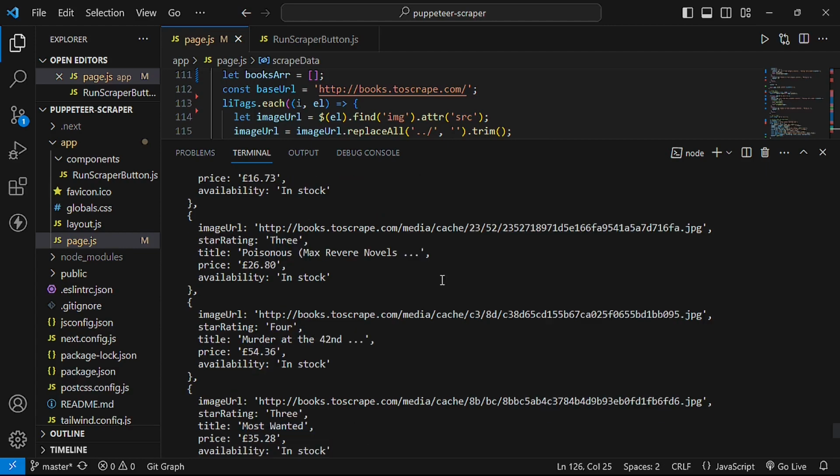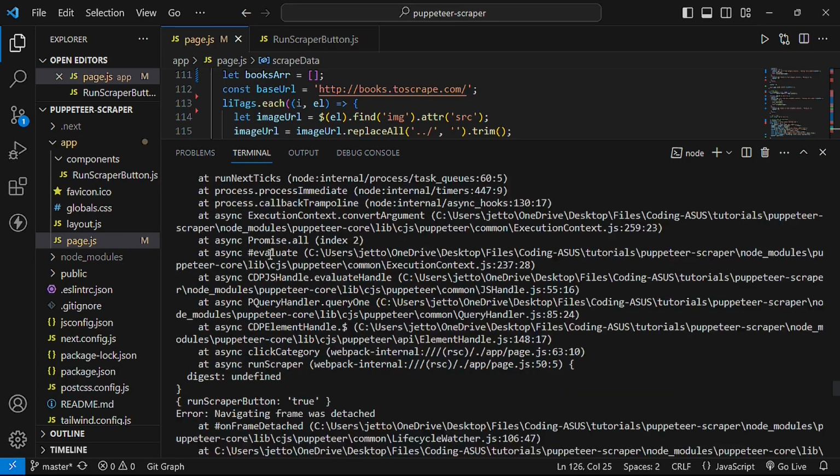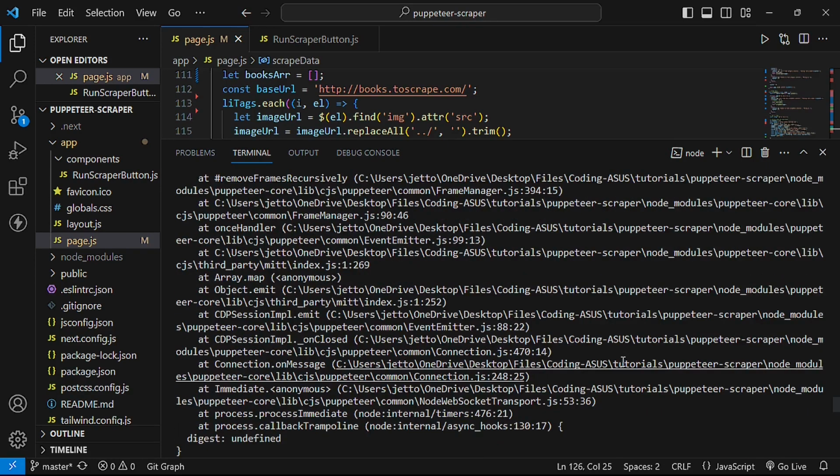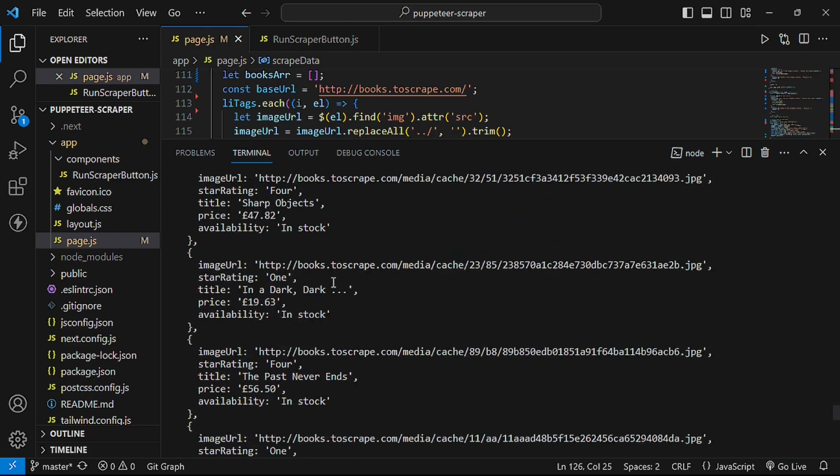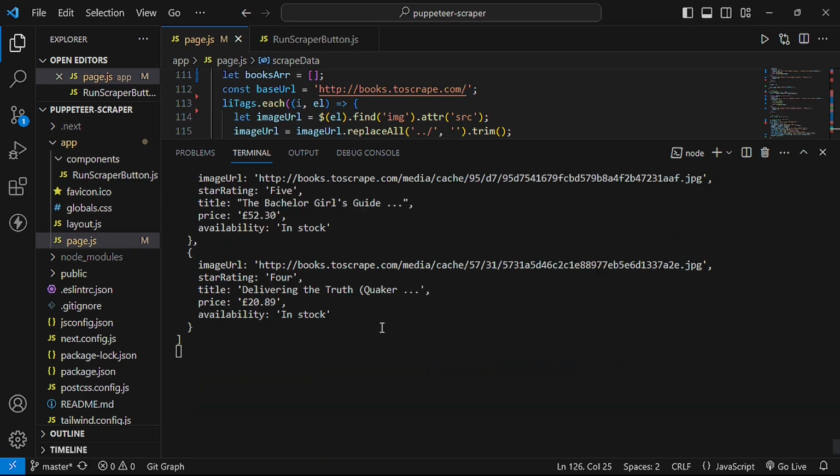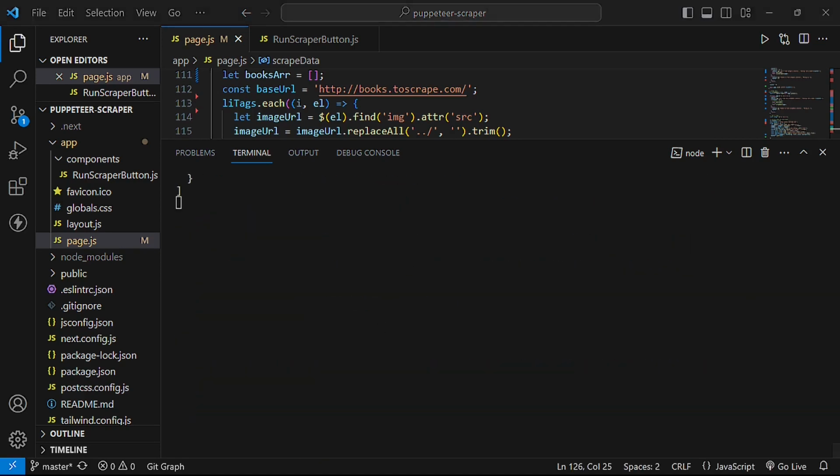They're all here. We get our image URL, star rating, title, price, and availability. Okay, good. This is working. But we're not done yet.